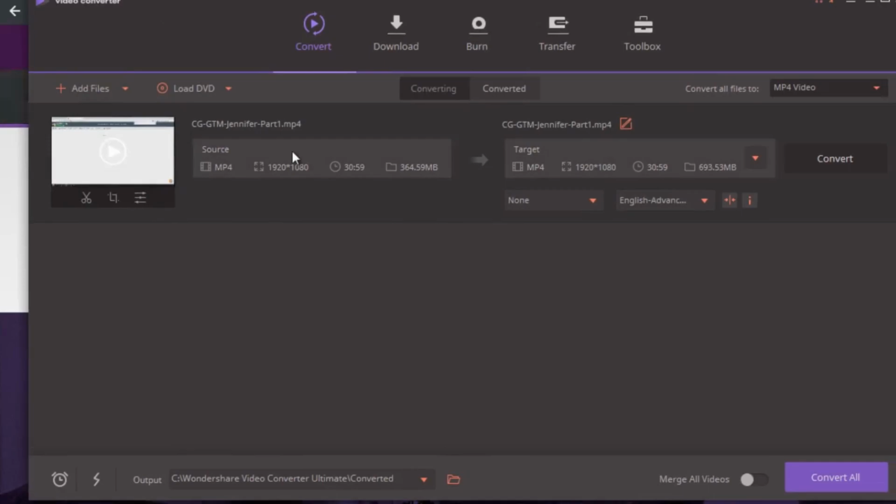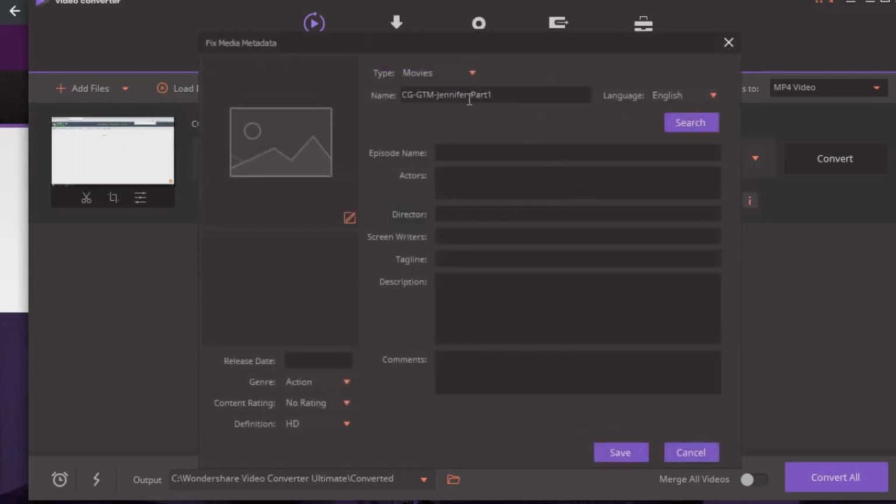Now, there's a lot of things that you can change about the video, but what we're particularly interested in is this eye icon right here. So click this eye icon or letter I here, and you're going to see that it says name, language, episode name, actors, directors, screenwriter, tagline, and description, and comments.